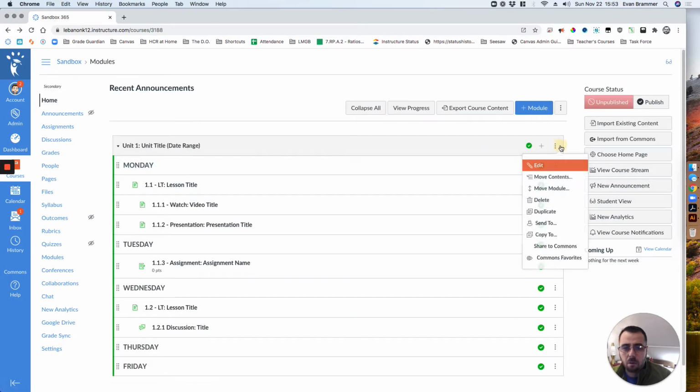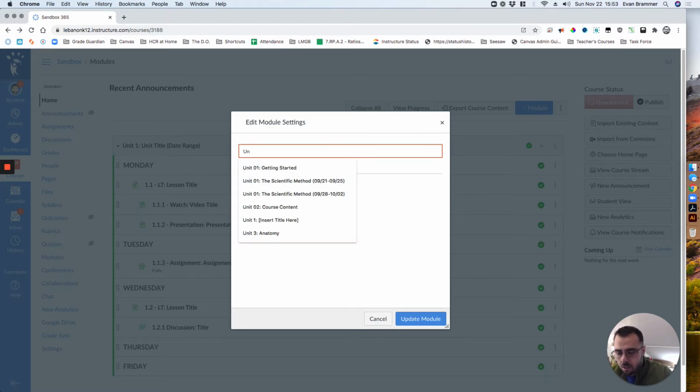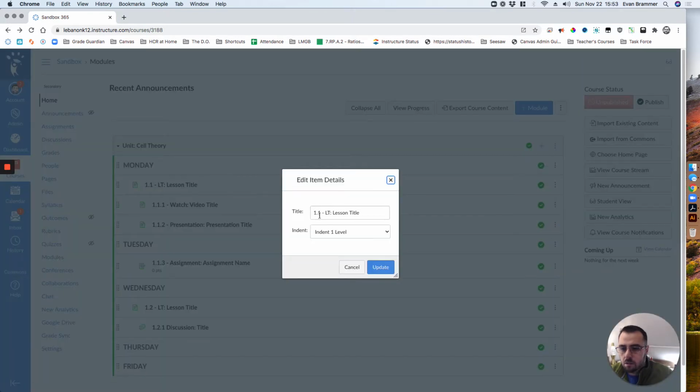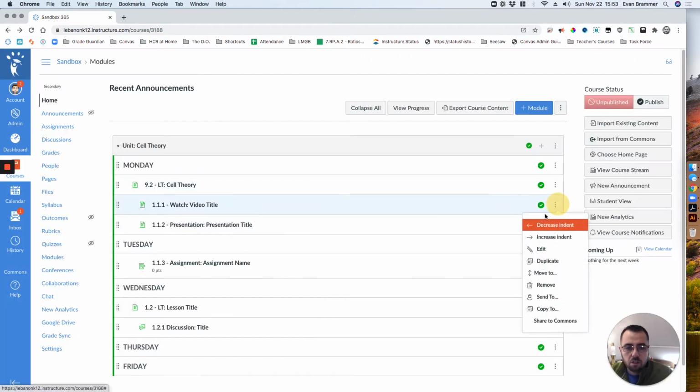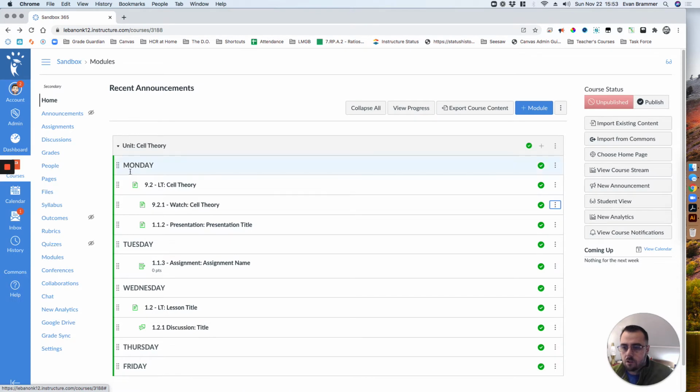So actually, let's not click there. Let's just click Edit. All we need to do is change some names, and we're just going to say that this is a unit on, I don't know, cell theory. I always like science names. And we'll change a couple items in here. We'll change this to 9.2, and we'll call this cell theory. And we'll change this one too. We don't need to change all of them. And we'll call this 9.2.1, and again, cell theory. Just enough that we can see there's a difference. Okay, so you can see that I've changed these items.